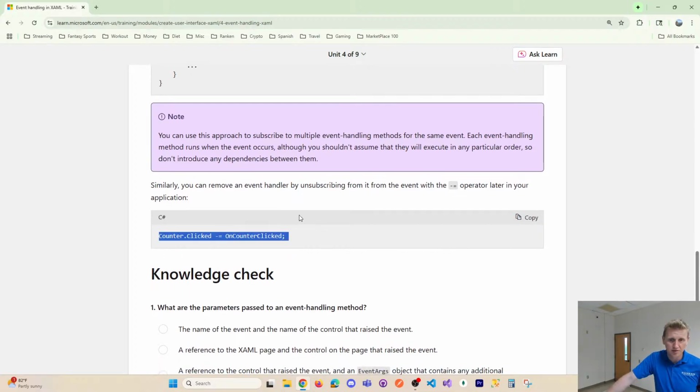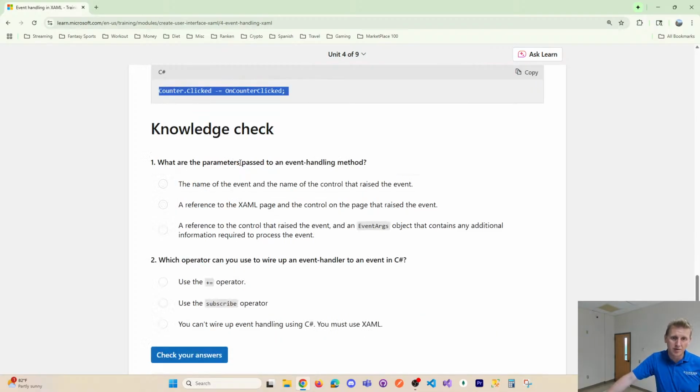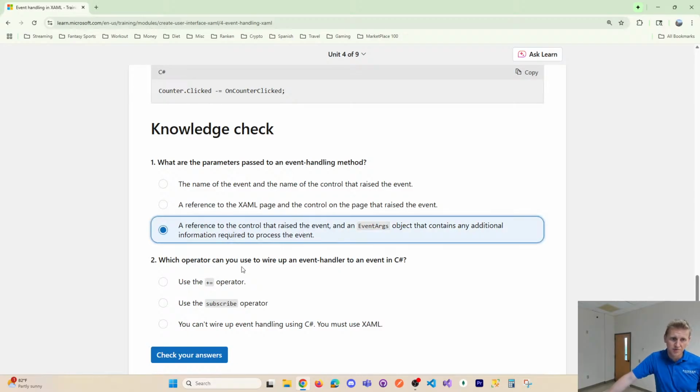You can remove it. What are the parameters? The name of the event and the name of the control. A reference to the XAML page, a reference to the control to raise the event, and the event args. Which operator can you use to wire up an event handler in C#?